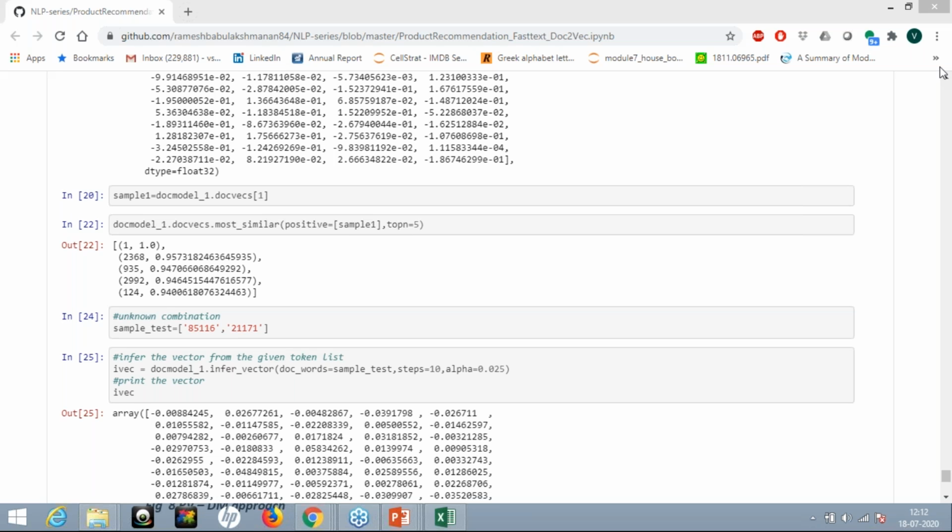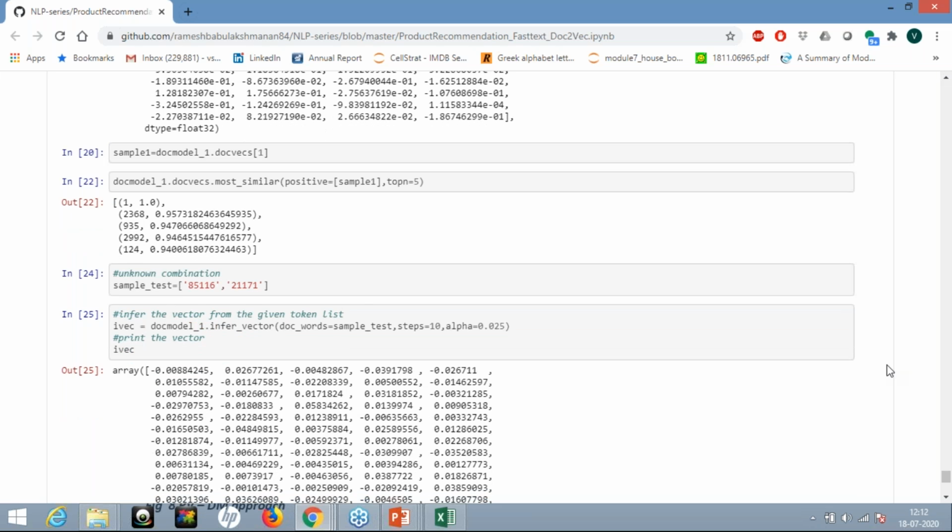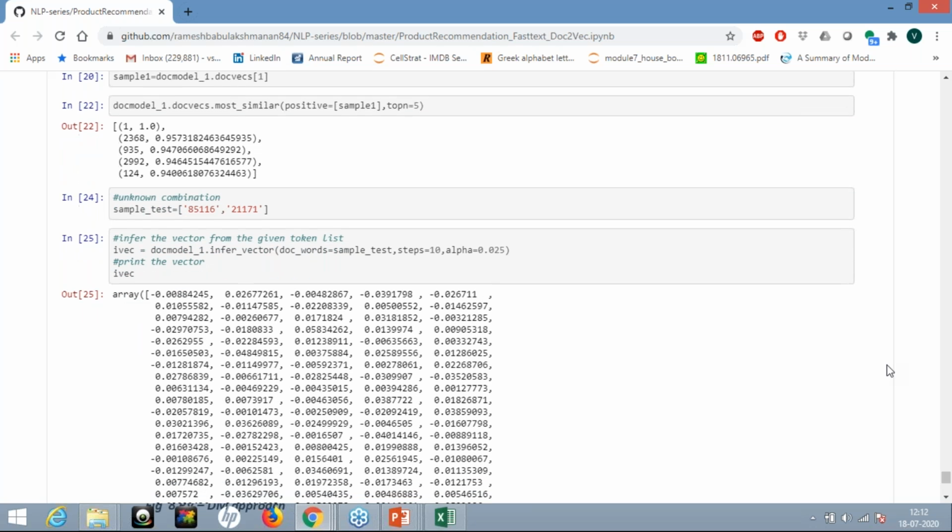What we need is just to show a differentiation that these are different items over here, and how that can be embedded in the doc2vec model.